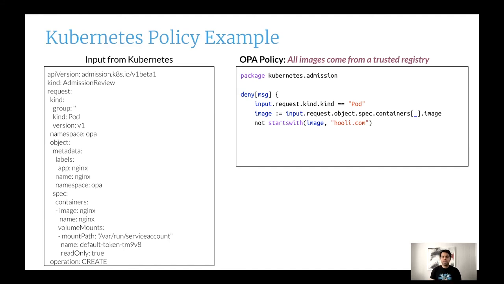And finally, if each of these expressions is satisfied, we will return a message saying that the image comes from a bad registry. So in these four lines, you can simply write a policy that will prevent images coming from anywhere other than holy.com. So let's see how this policy works in action.